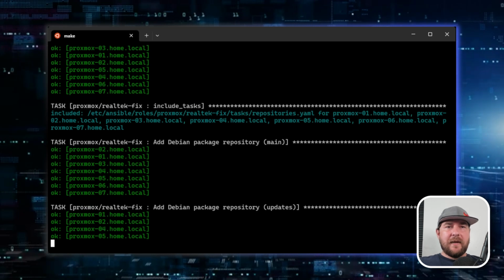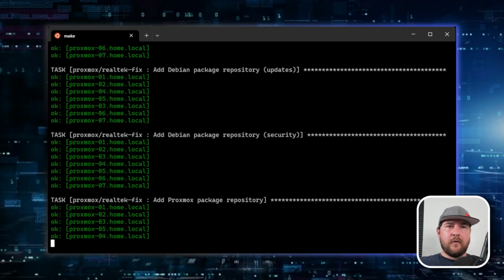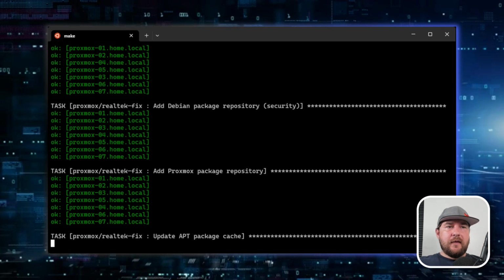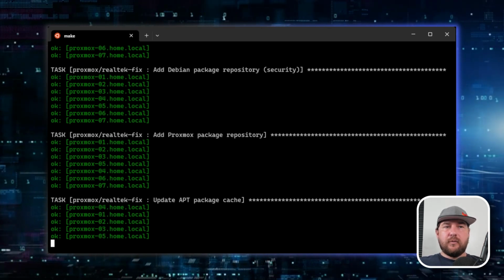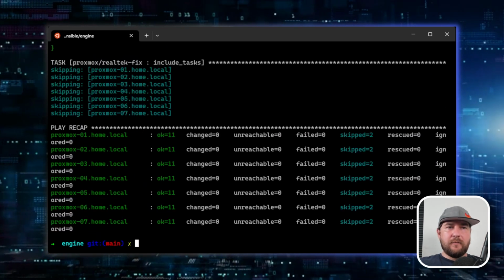And because I've patched all of these hosts already, we're going to just make sure all of our repositories are up to date. And then from there, we are going to probably just exit out because it will not detect a Realtek driver that needs to be patched.